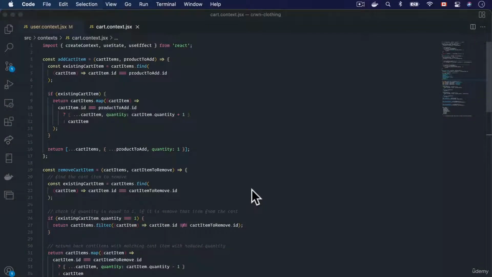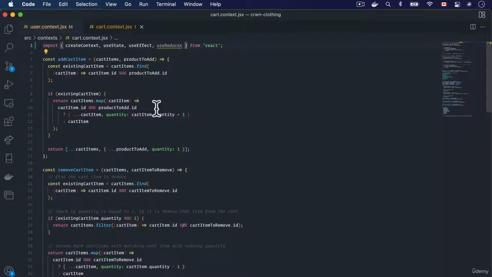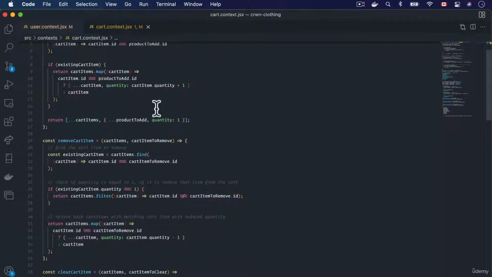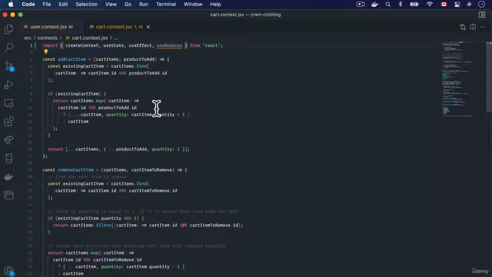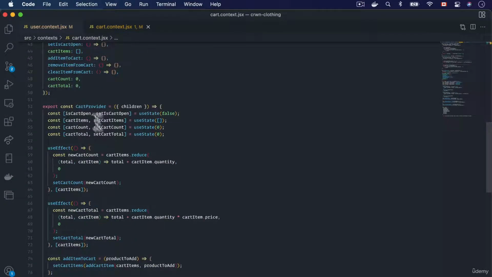Welcome back, everyone. In this video, we are going to migrate the cart context over from using useState and useEffect to useReducer. So I want to discuss useReducer strategies when it comes to migrating some of these more complicated contexts like we have.